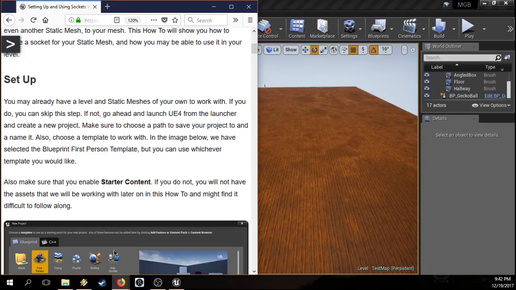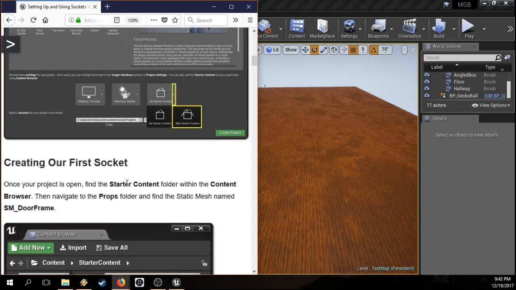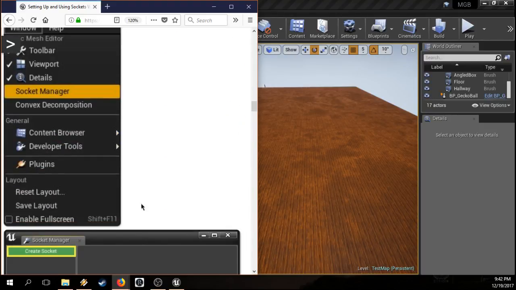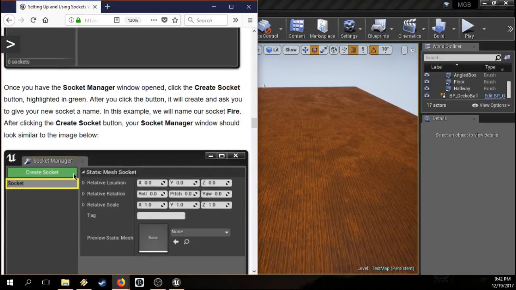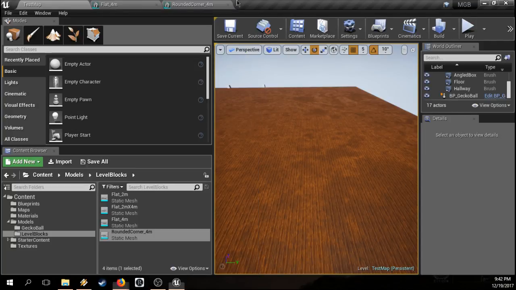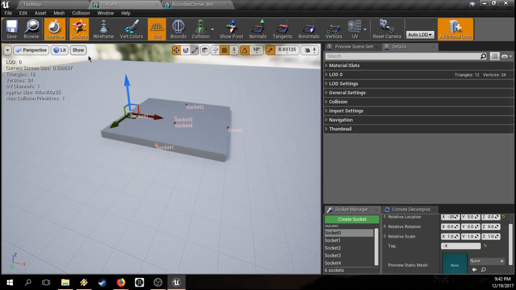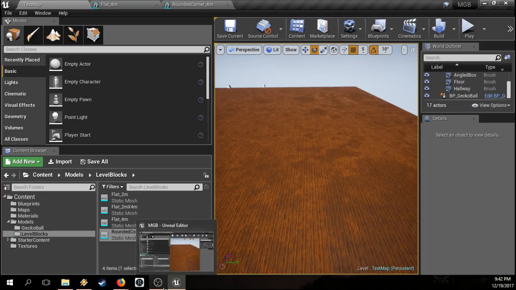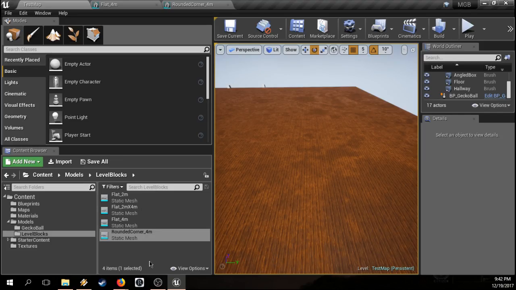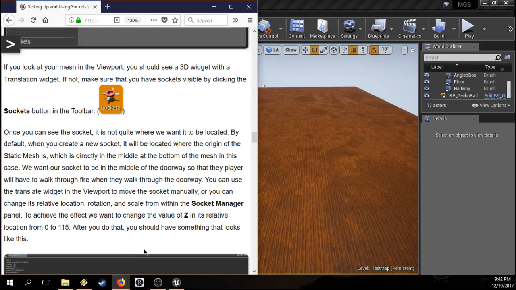Let's go to Firefox. Creating our first socket, we know how to do that. Socket manager, create the socket. There's that button in there, right? Yeah, that's cool. Good to know because it was getting a little crowded in here. Where am I? Firefox.